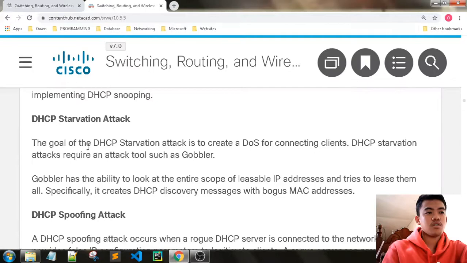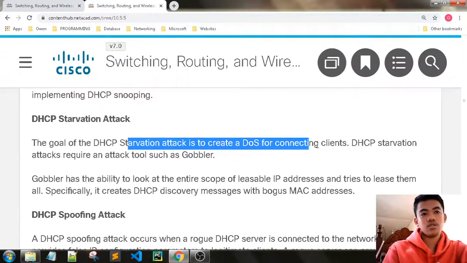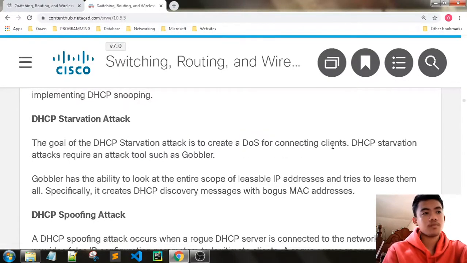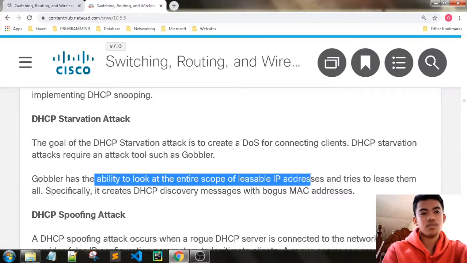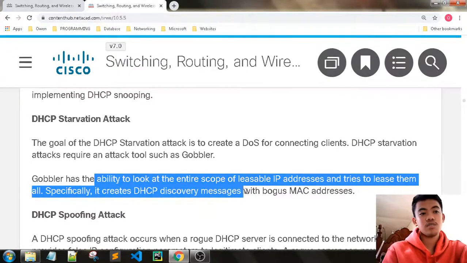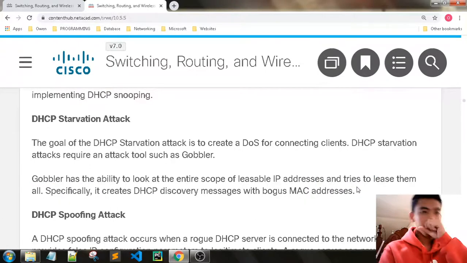The goal of a DHCP starvation attack is to create a DoS for connecting clients. It requires an attack tool such as Gobbler, which has the ability to look at the entire scope of available IP addresses and tries to lease them all. Specifically, it creates DHCP discover messages with bogus MAC addresses. So the threat actor will take all the available IP addresses on the server.